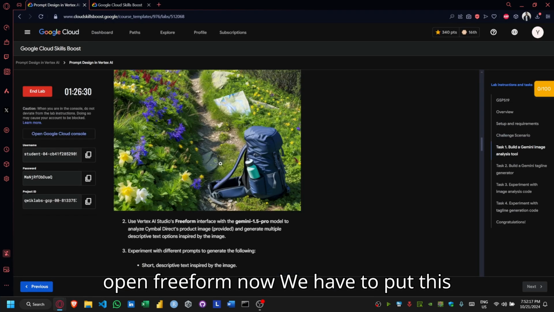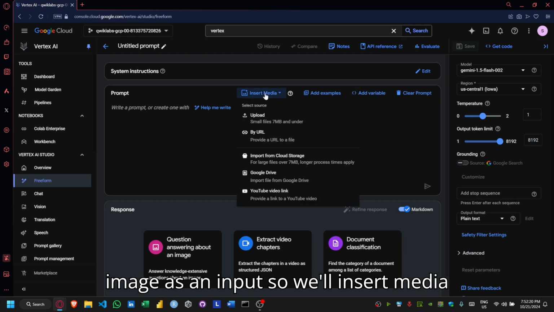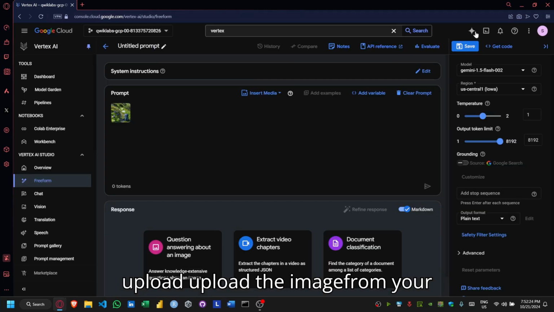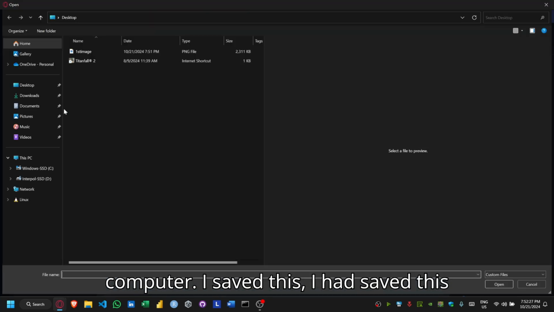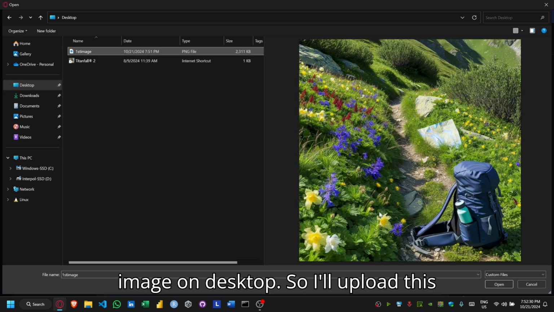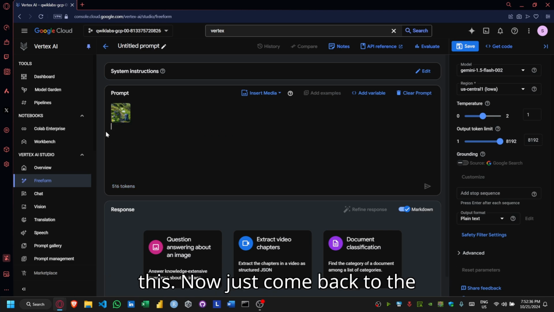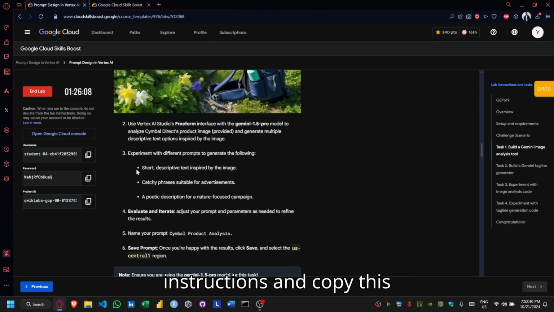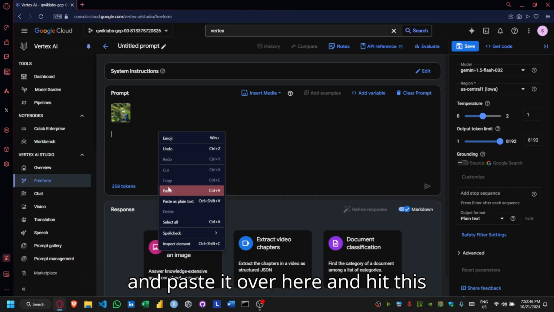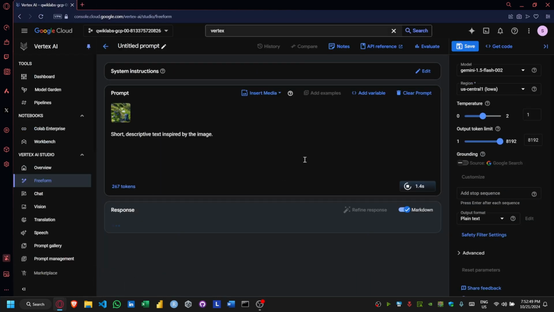Now we have to put this image as an input. So we'll insert media, upload the image from your computer. I had saved this image on desktop, so I'll upload this image, which is already there. So we don't need it 2 times, so we'll remove this. Now just come back to the instructions and copy this and paste it over here and hit this button.